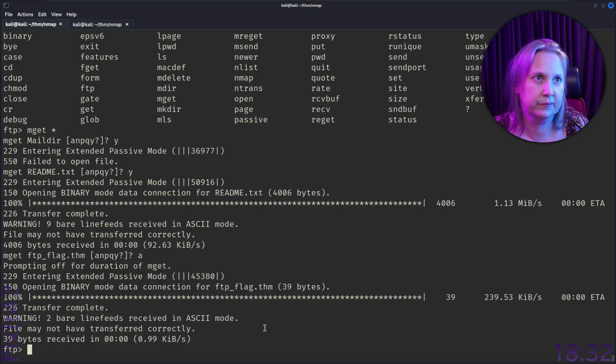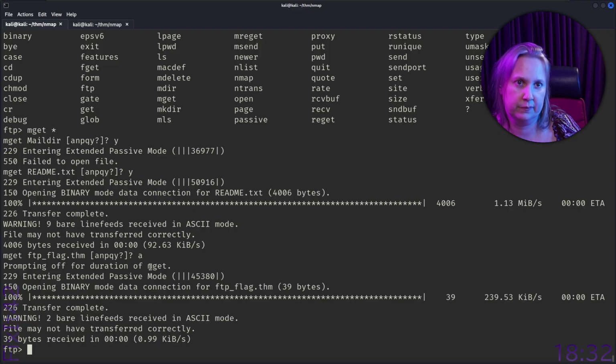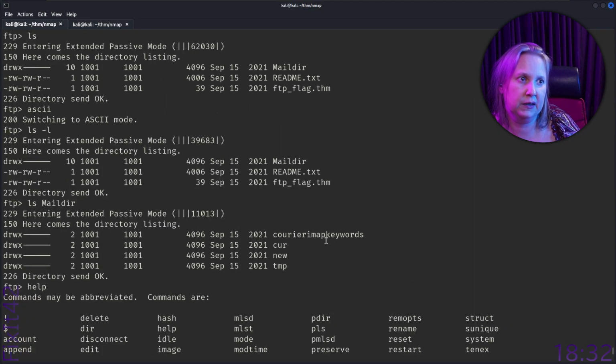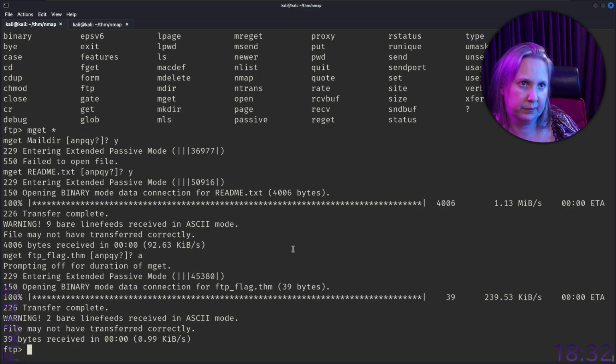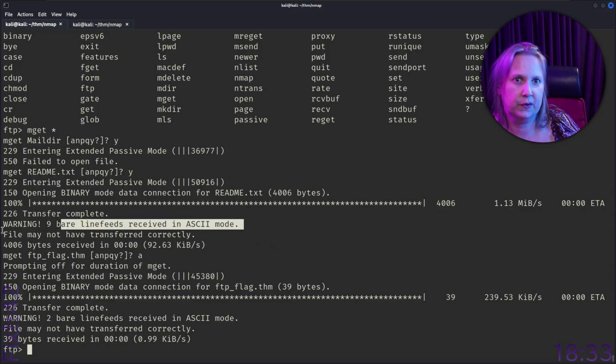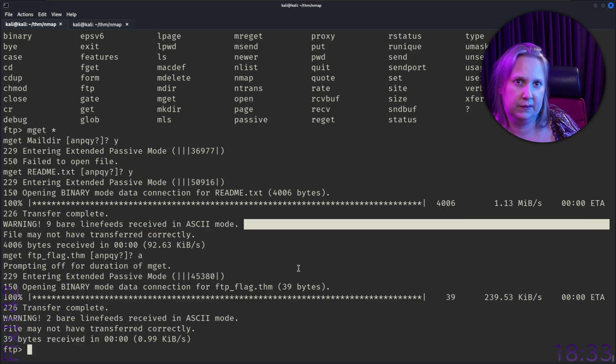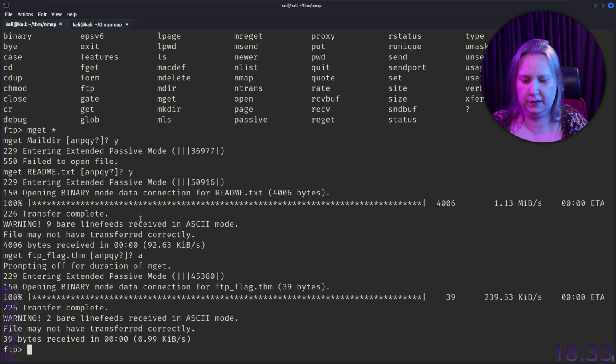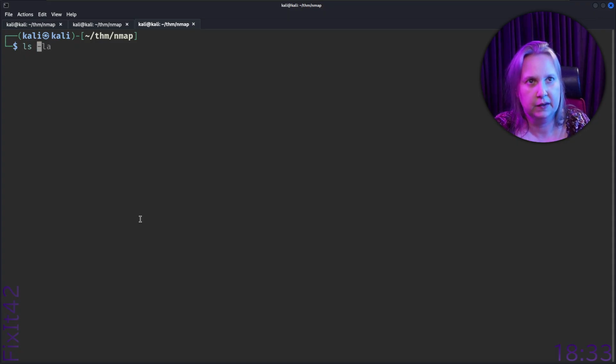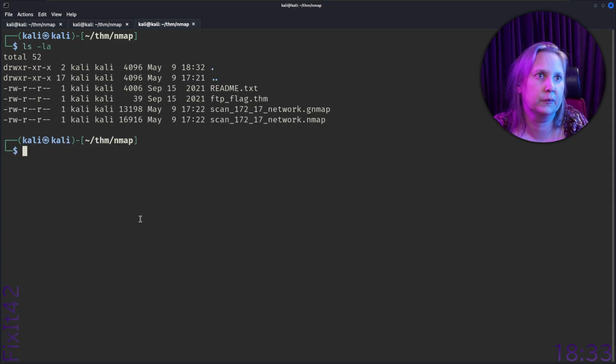So it couldn't get me. It might be that there are no files on this. I'm kind of curious now, but I don't want to spend all day on that. So we can save that to another day. So, warning. Files may not have transferred correctly. So, if we just open a new one, we'll look at it.